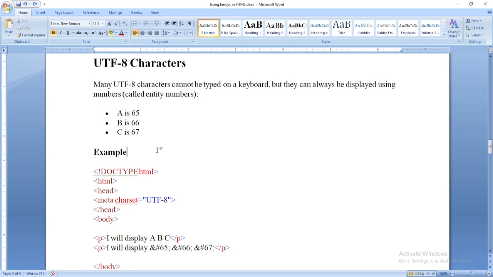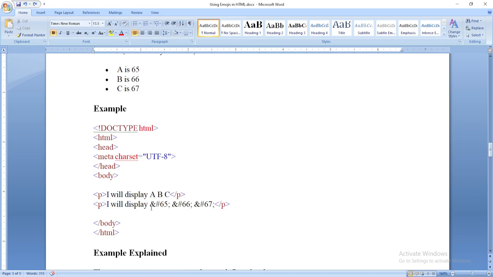So I'm going to be showing you how this works with the HTML code now. For example, if you want to display capital letter A, you are going to use 65. Capital letter B inside the UTF-8 is 66. Capital letter C is 67. Capital letter D is 68. Capital letter E is 69. Then 70, 71, 72. That's how it goes.